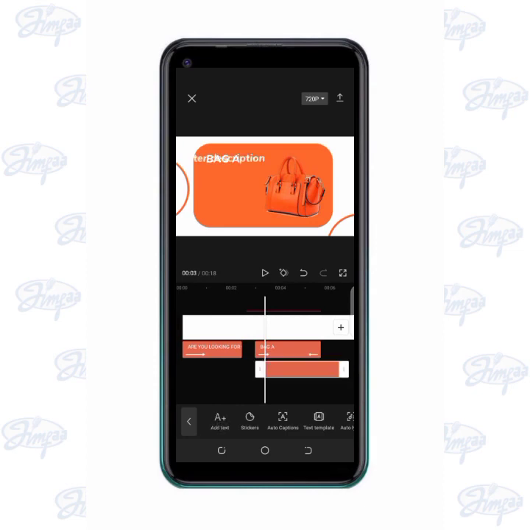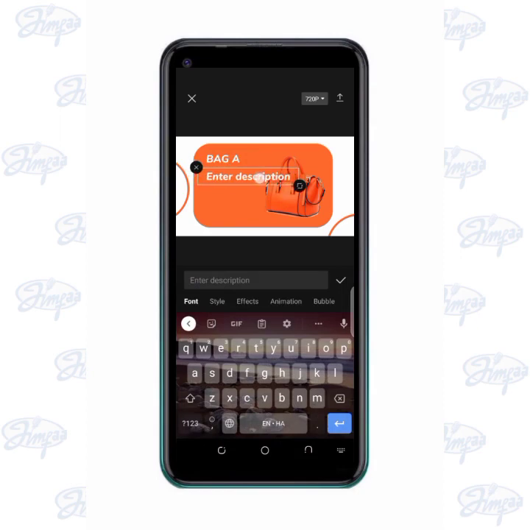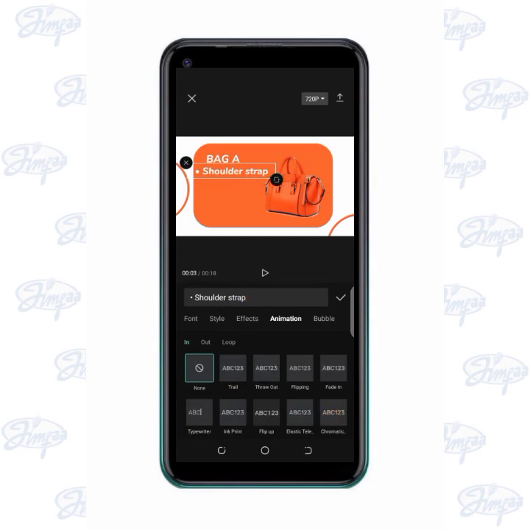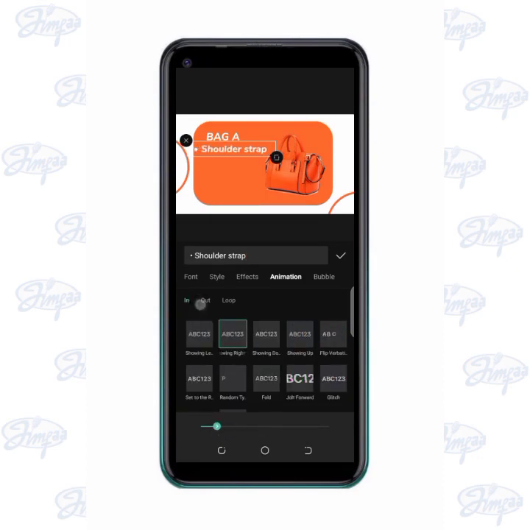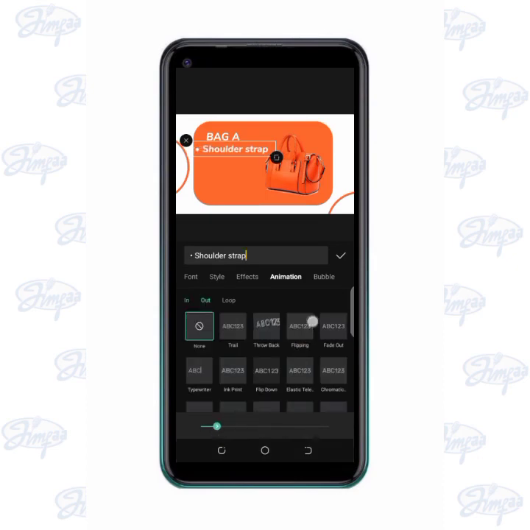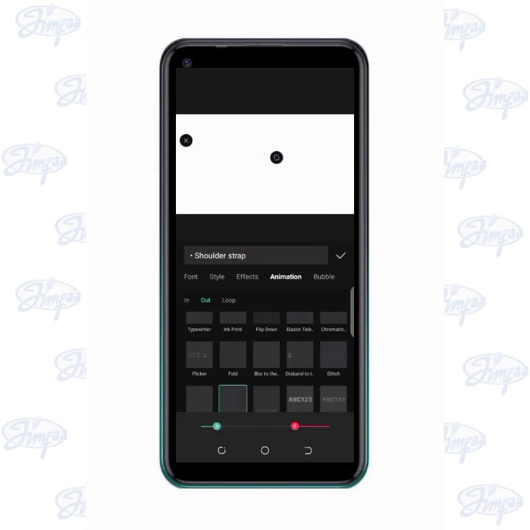So for the add text, you can add any font. You can add this at the beginning. You can just type something like shoulder strap. You can reduce it and bring it towards this place. Good. So don't forget, give it in and out animation. So then tap out animation, look for what best suits it, and also give it.